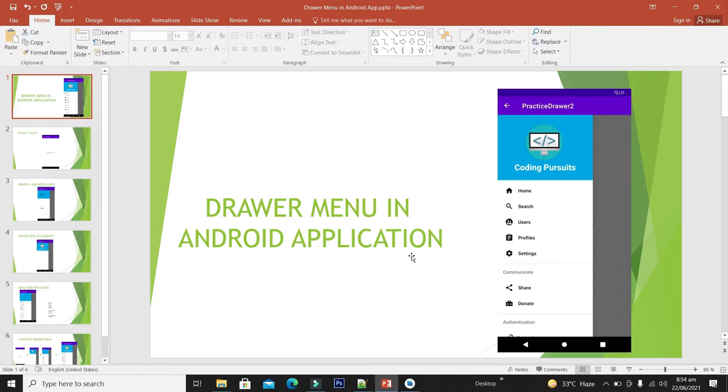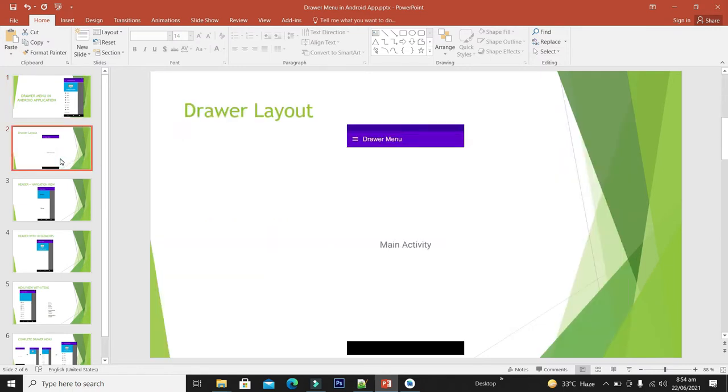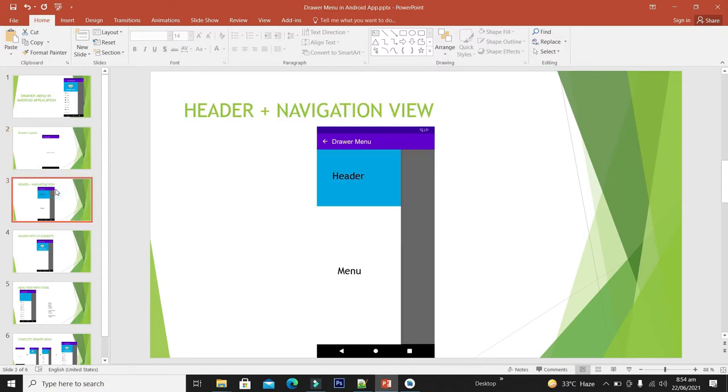So first of all, let's discuss the components which combinedly give the appearance of drawer menu. So the first item is the drawer layout. So the drawer layout is the parent layout in which the navigation view, items and header are resided. So then come towards the navigation view. So this combinedly called the navigation view.